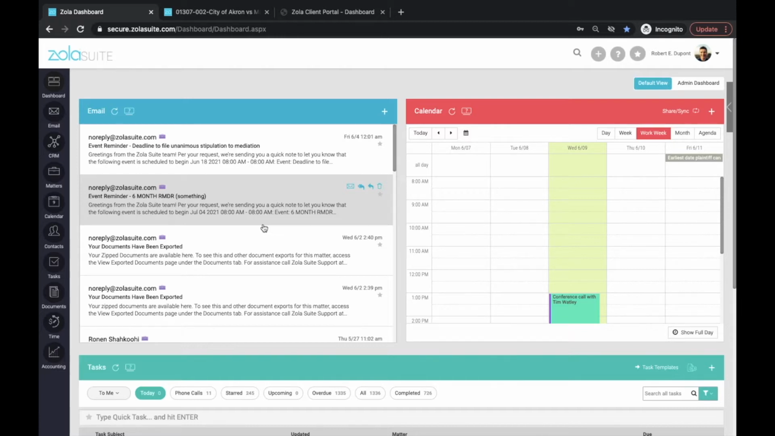While you can connect Exchange and IMAP accounts, we do find that G Suite, Gmail, and Microsoft Office 365 accounts are a little bit more stable. They just work a little bit better. And I'm going to show you how you can go ahead and start connecting those accounts.